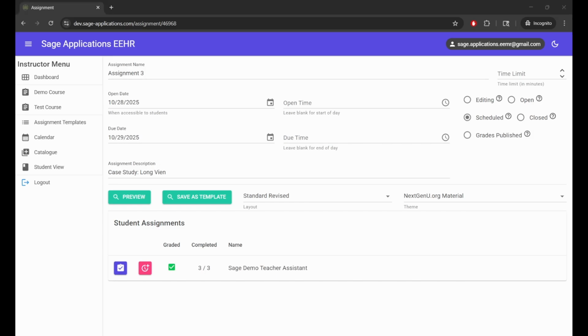Once you have finished grading all of your assignments, you will want to change the assignment status to Grades Published. This pushes the grades out to your students and allows them to see your feedback, as well as any available question rationale for the questions they missed.